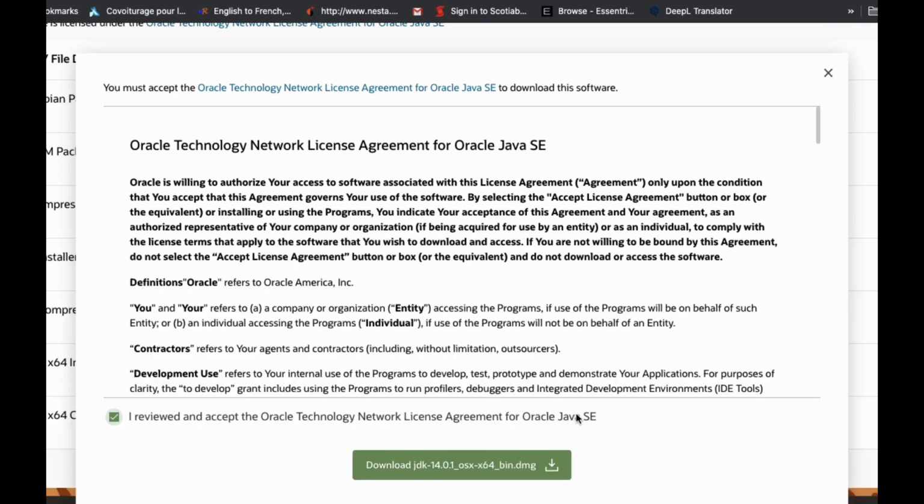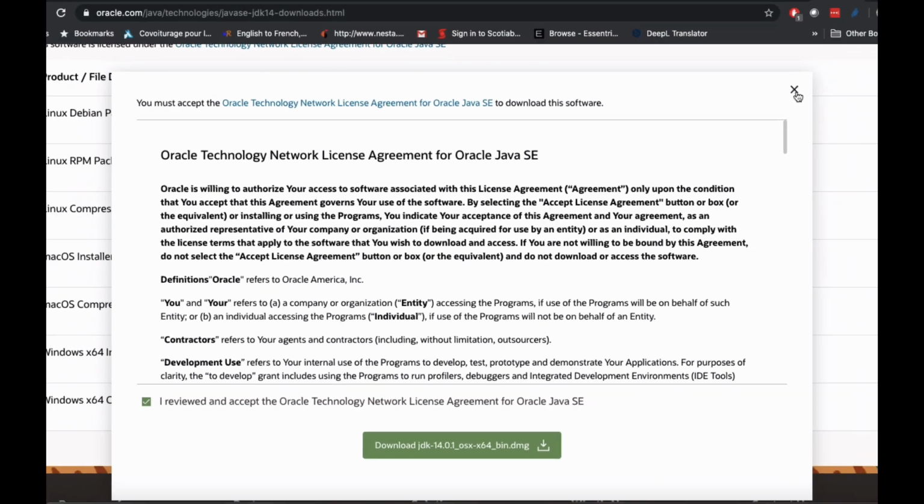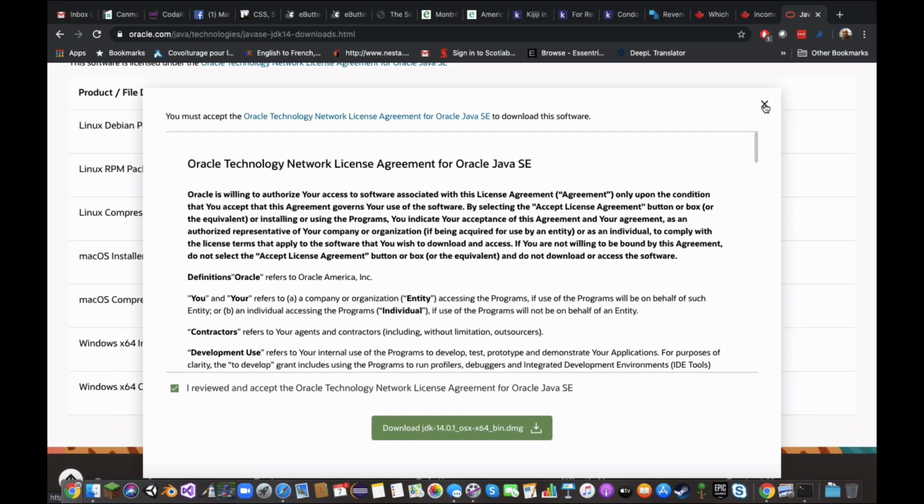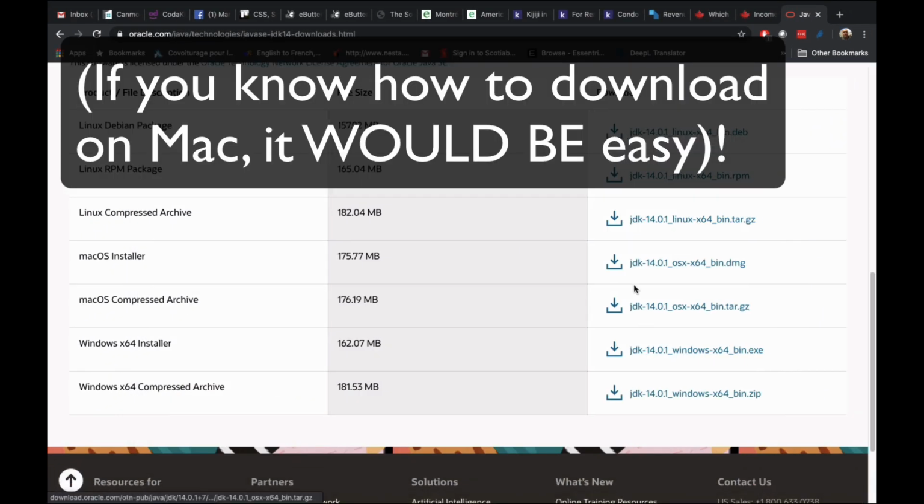Now I have already downloaded it, so I won't be doing that step-by-step of a tutorial. But it's pretty straightforward. If you know how to download stuff on a Mac, it's easy.